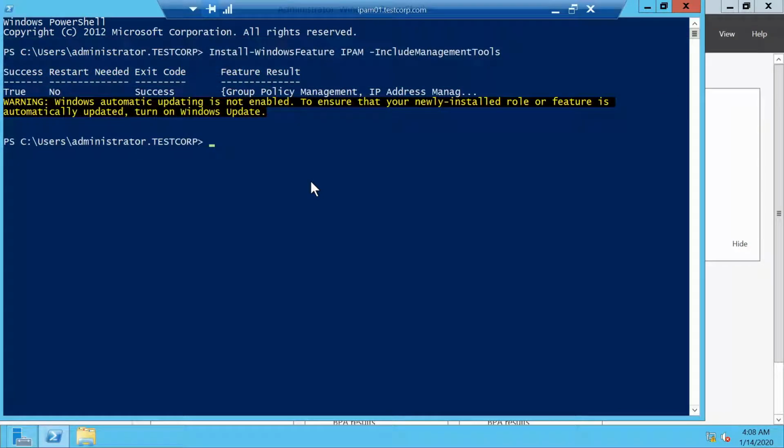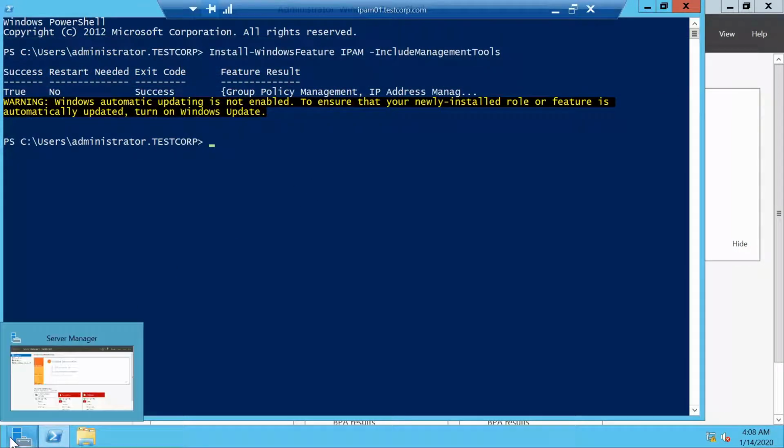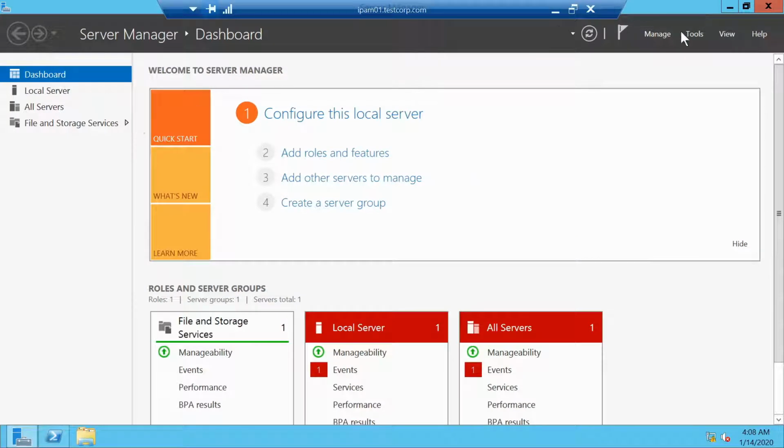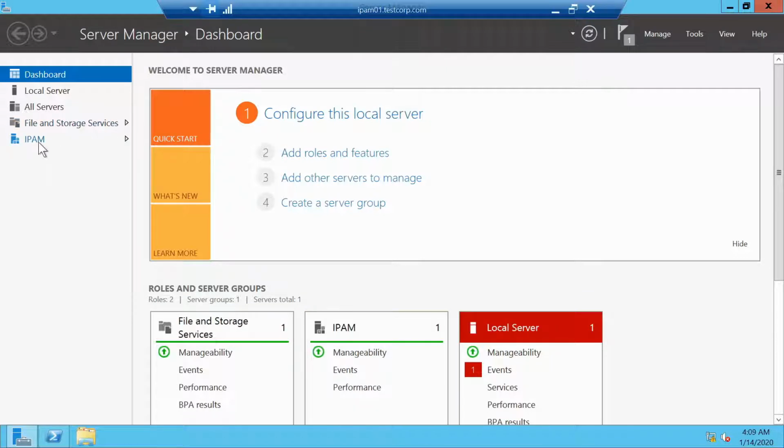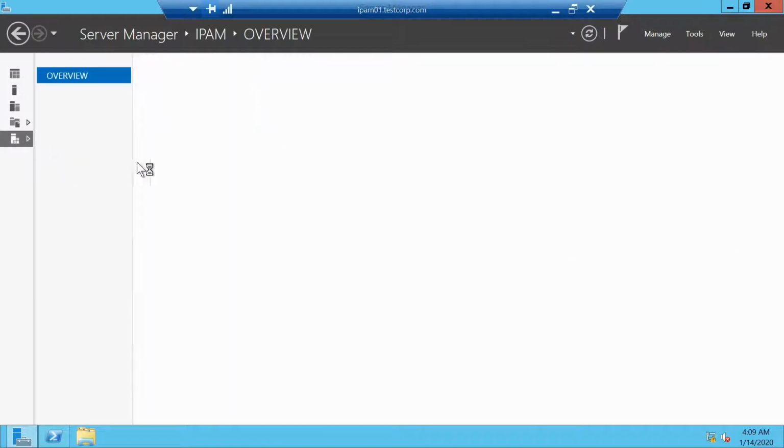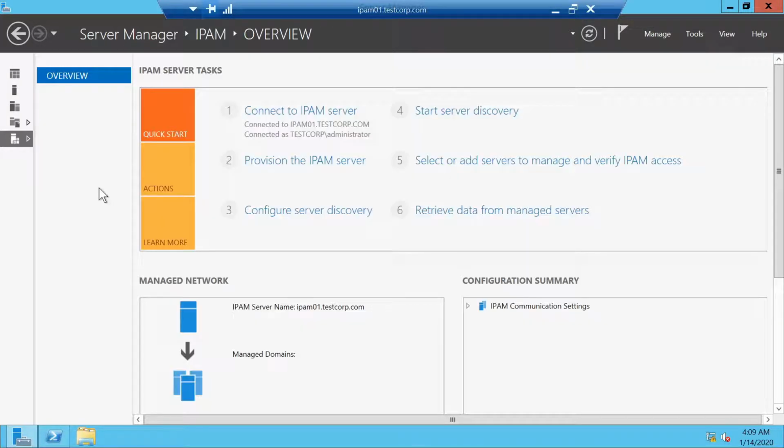Okay, IPAM is installed. Now check it out in Server Manager. If we refresh, here it is. Now we have IPAM. If you click on it, then it will take you to the overview screen where we should now see all the steps that we need to make in order to configure it, because right now IPAM is not configured.